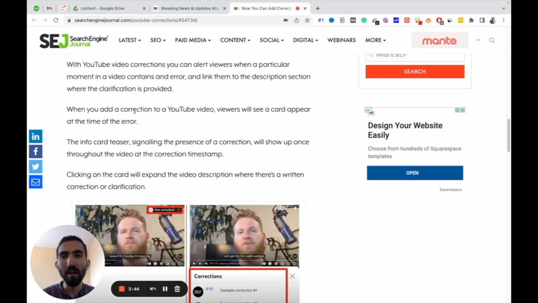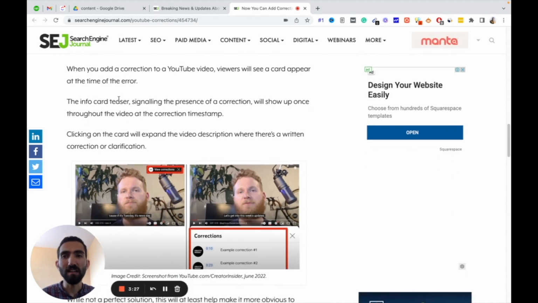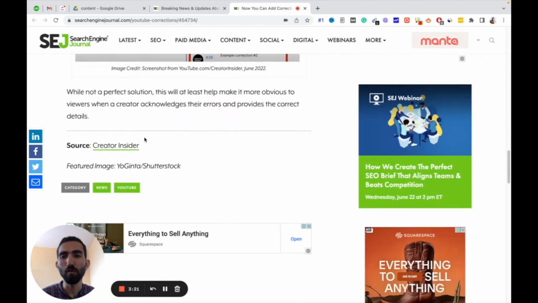With YouTube corrections, you can alert viewers when a particular moment in a video contains an error and link them to the description section where clarification is provided. When you add a correction to a YouTube video, viewers will see your card appear at the time of the error. So now let me show you the video.